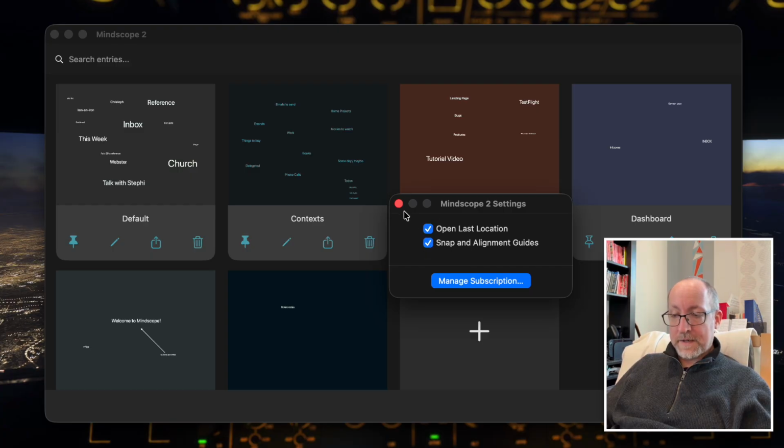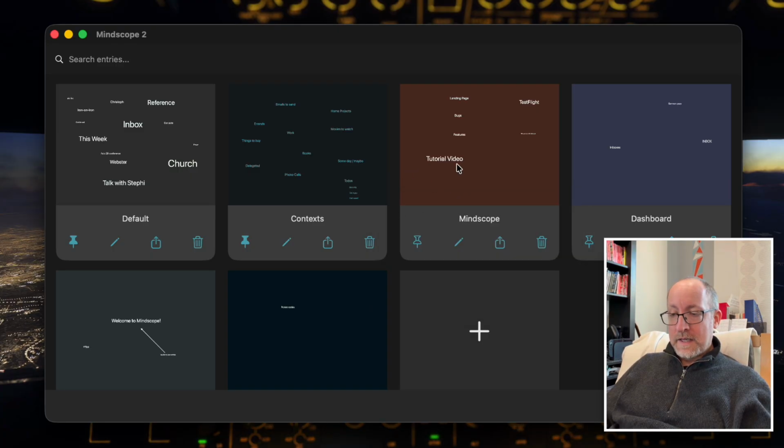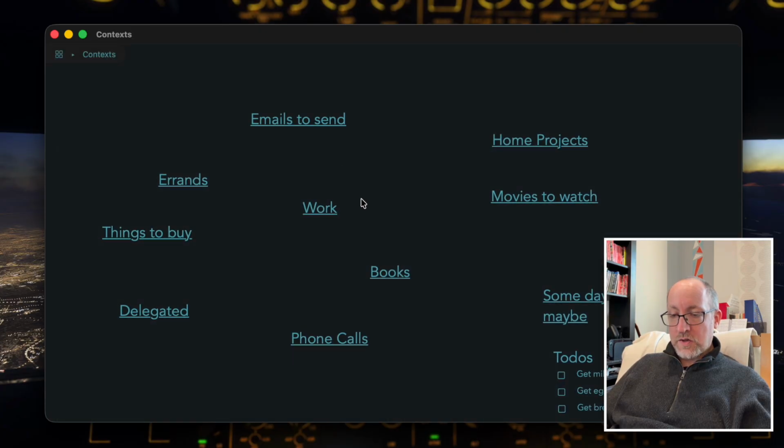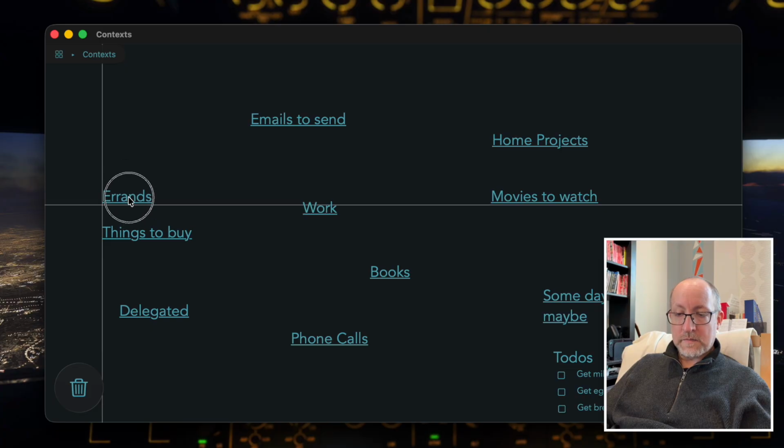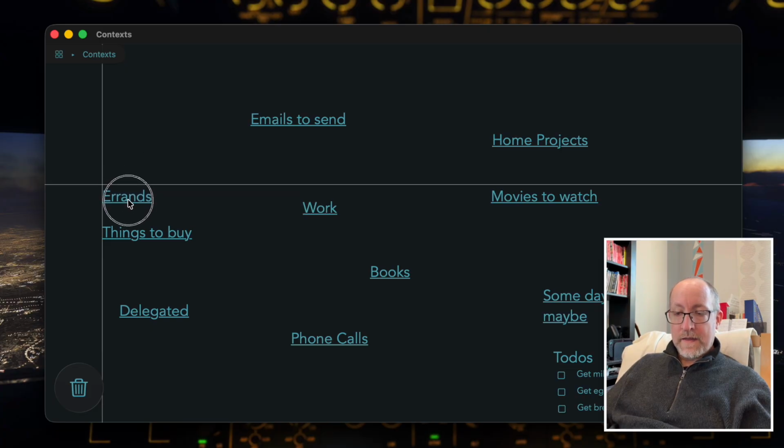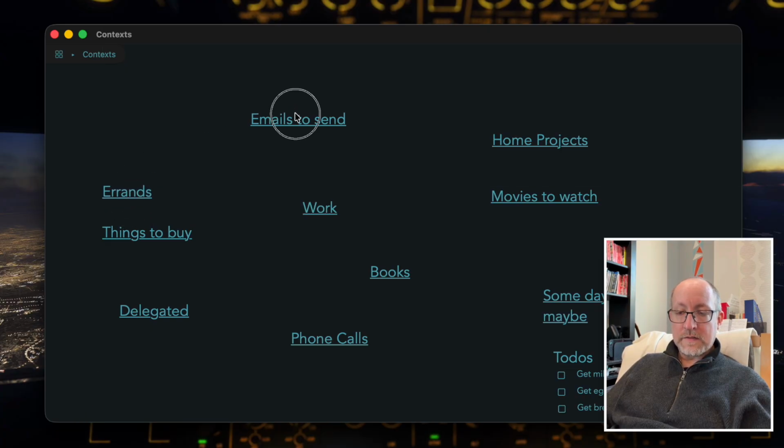Or also snap and alignment guides. What's nice about the snap and alignment guides is if you are dragging around entries, then you may want to align them to other entries like this. See? Things to buy and errands. And then that enables you to have these entries be nicely aligned for wherever you're at. You can have that be on or off depending on what you want to do.